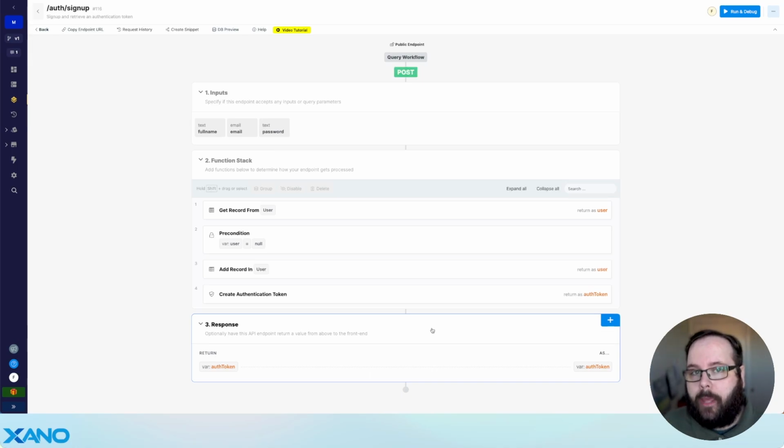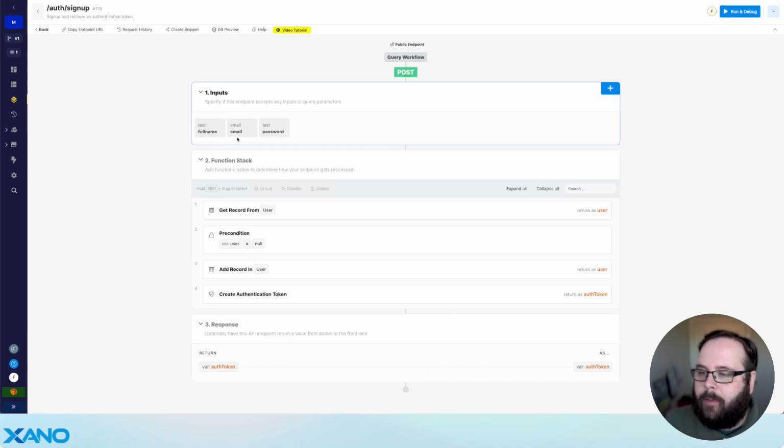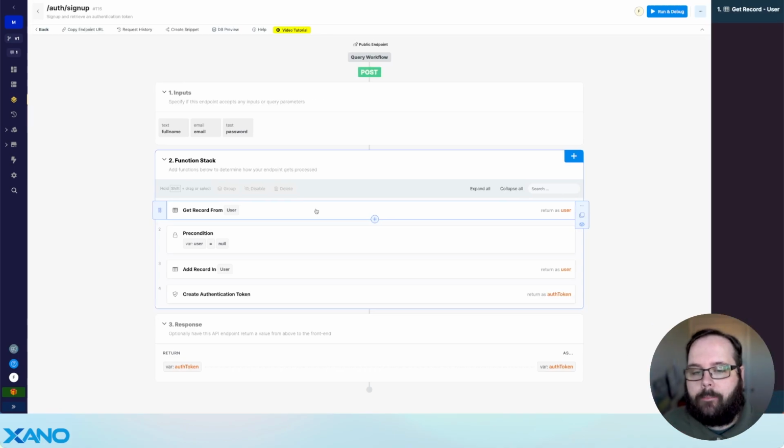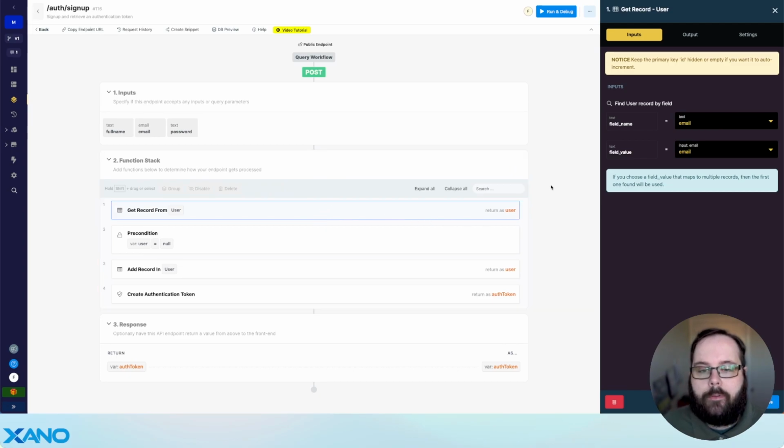So for this sign up API endpoint, we're taking in the name, the email, and the password. And then in our function stack, the first thing we're doing is we are checking to make sure that this user doesn't already exist on our platform. Obviously, we don't want them to be signing up again if they already have an account. So that is handled by two steps. The first step is to get a record from the user table. And what we're doing is we're looking at the email column inside of our user table, and we're checking to see if any of those records contain the email address that was provided by the user.